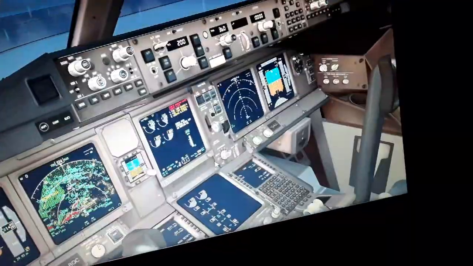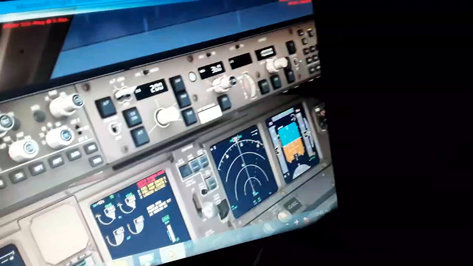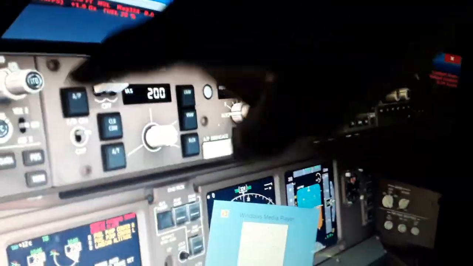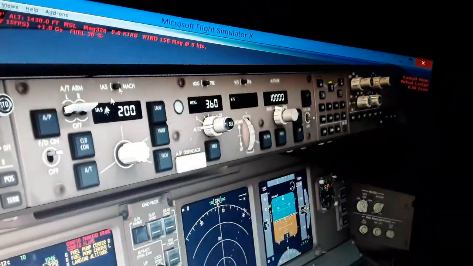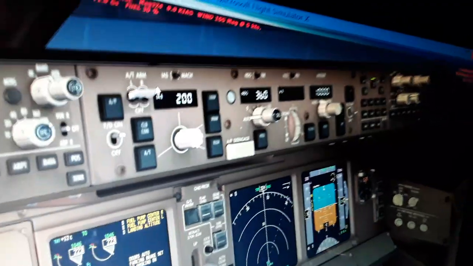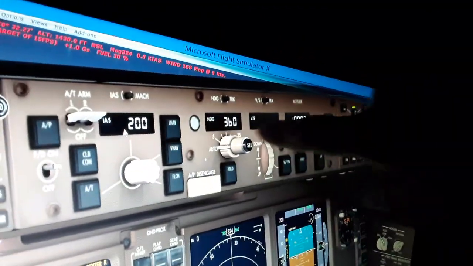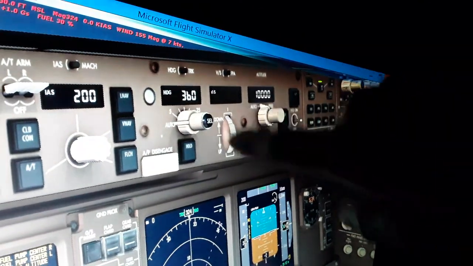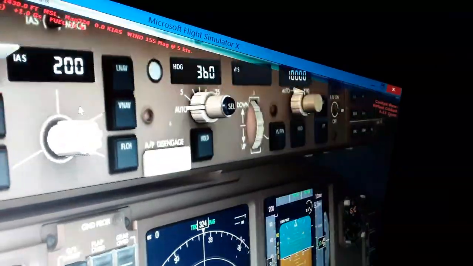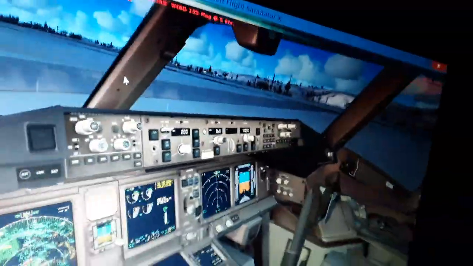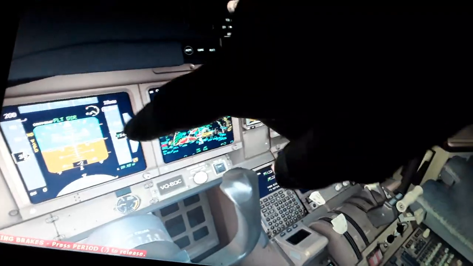I'm going to show you the general management of the aircraft, also the autopilot and flight director system panel, and how to set up the autopilot. Here the speed guidance, the heading guidance, the altitude, the rate of climb and descent. We have many modes.